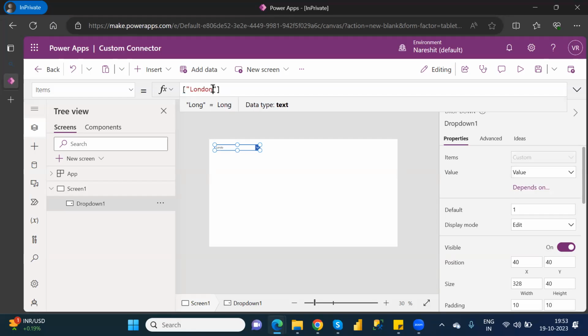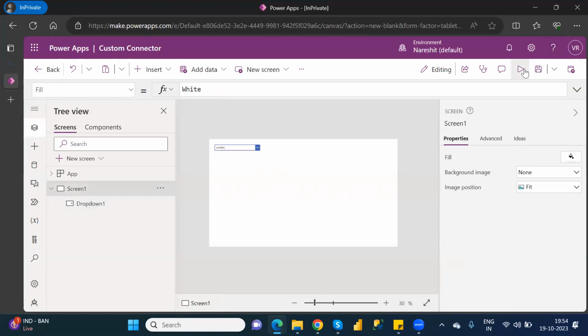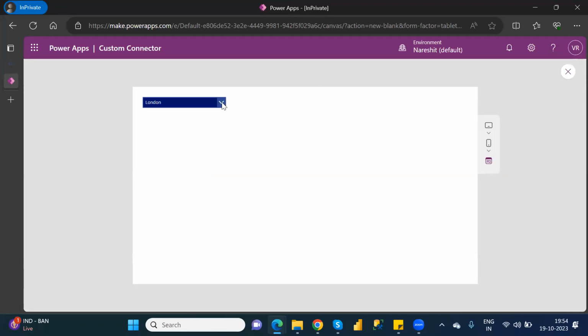London, and USA, UK, and the other one, what is that option? USA. In a drop down, you usually pull from the data source. If you want to create some static data also, like this, you can create it. Understand? So see here, when you play this, whichever you want, see UK and like this.